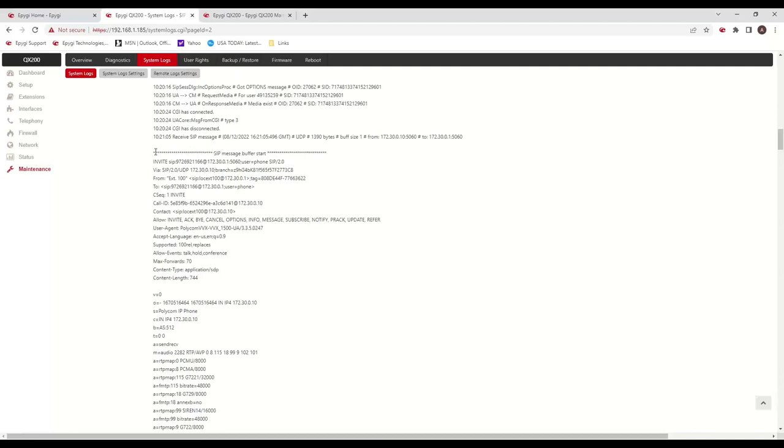When looking at these logs, I always tell people to take a look at the SIP message buffer start. If you're not sure where this message came from, look at the line just above it. It'll tell you this particular message came from the IP 172.30.0.10, port 5060, and it's being sent to the QX local LAN port at 172.30.0.1.